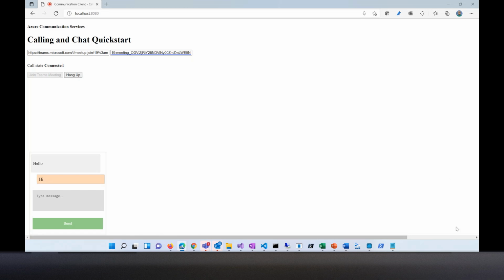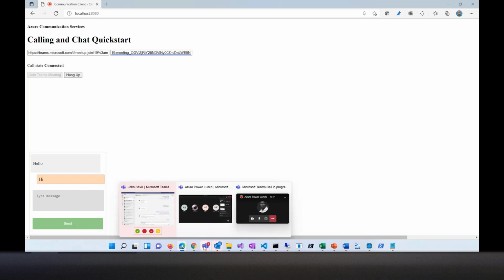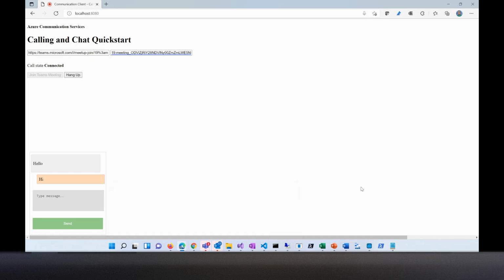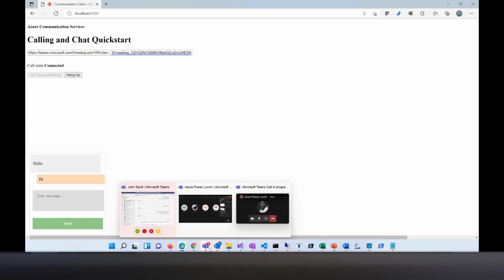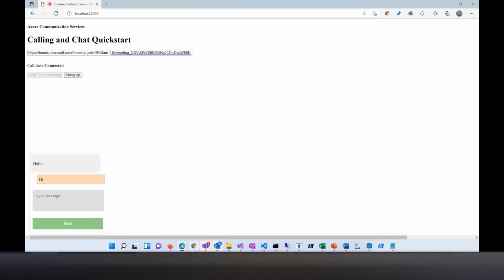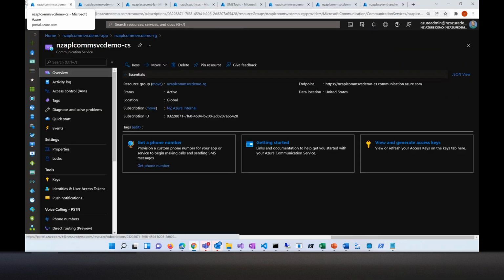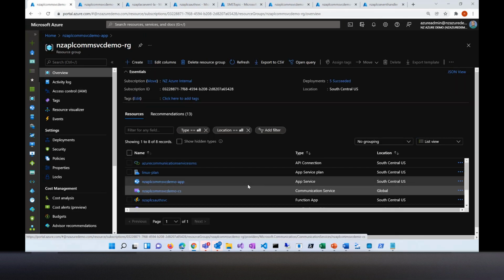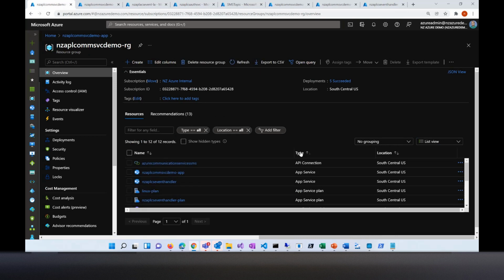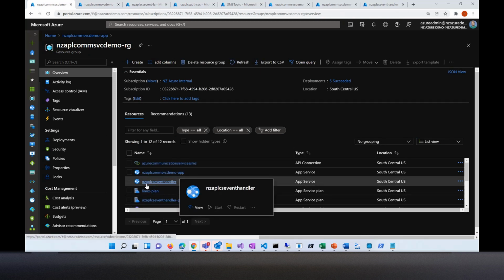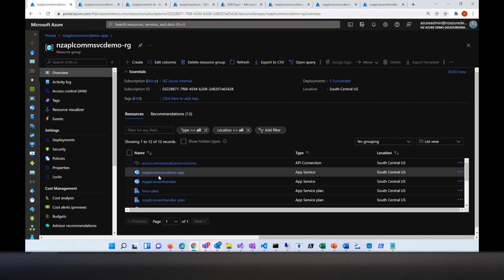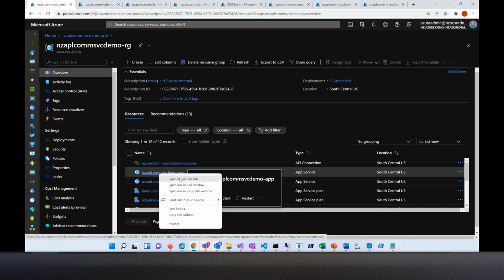So with that, let's look at another example that I have here. Let me go into resource groups and types. I have another app that you can use. For example, yeah, this is the one.